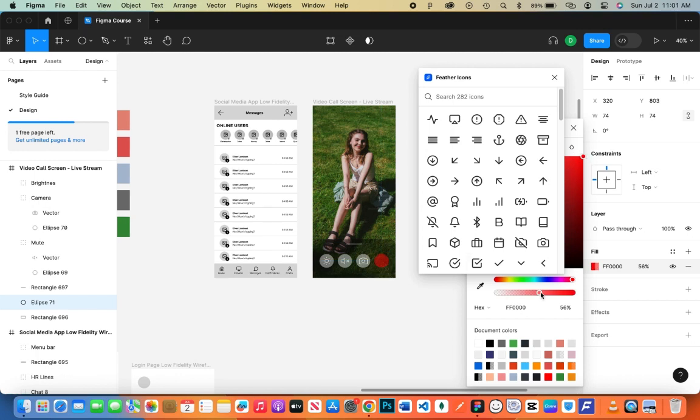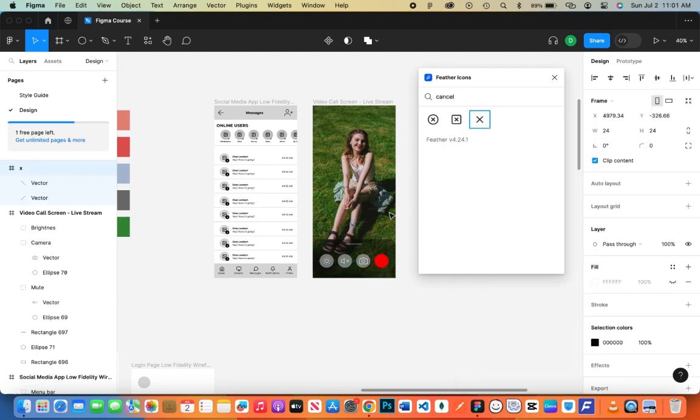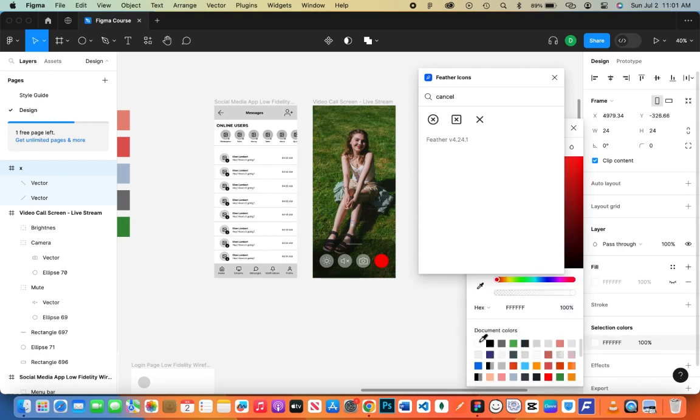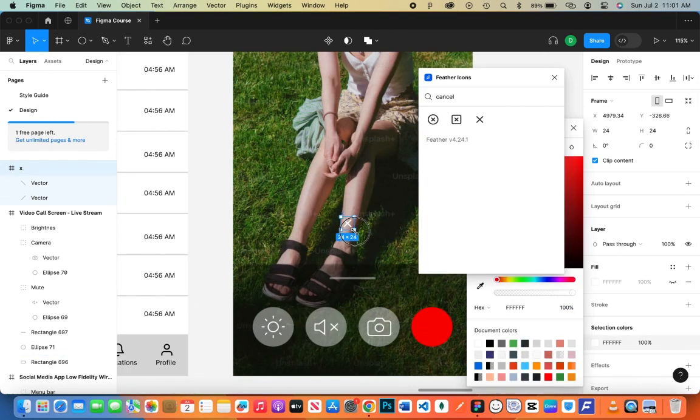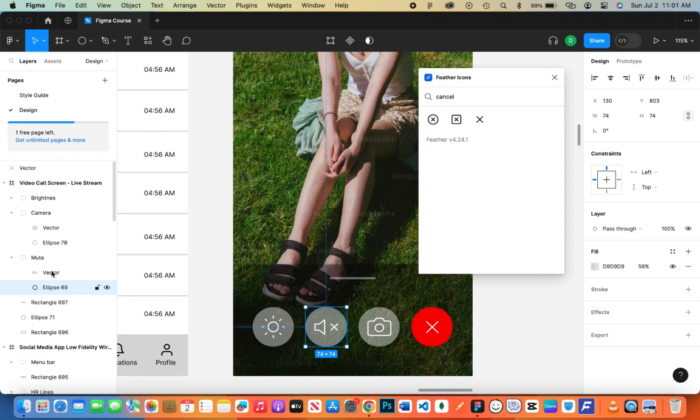Yes, then we change the fill to red, and use the cancel icon to signify like someone is trying to cancel the call. So I'll zoom in and increase the size, drag and drop at the ellipse, flatten, then group as usual.